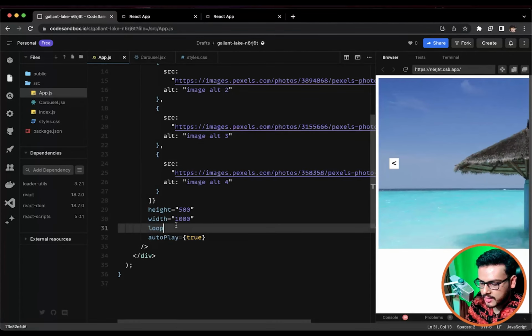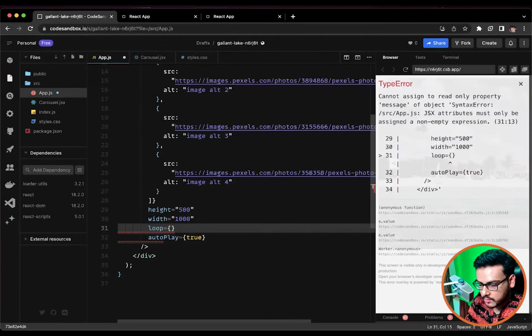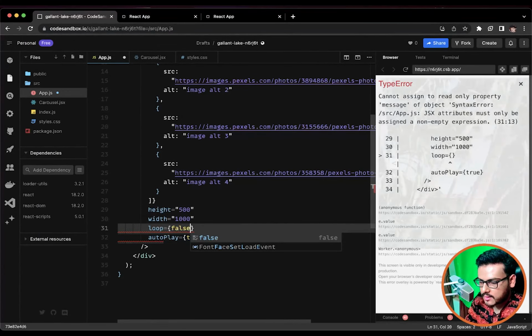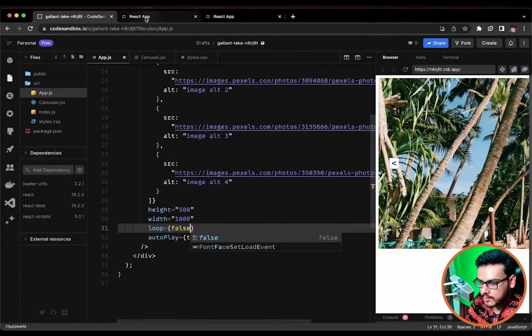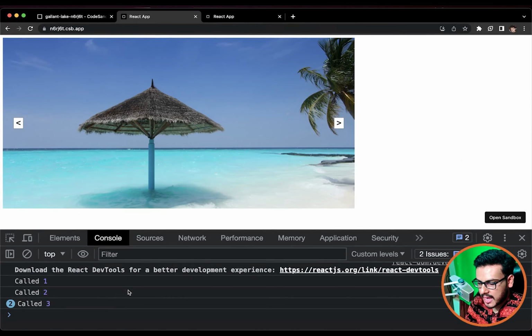And if I say the loop is false but autoplay is true, then what would be the scenario in this case? Let us see how it behaves right now. Called 1, 2, 3, and it is calling it again and again and again, right? So this is not what we want.